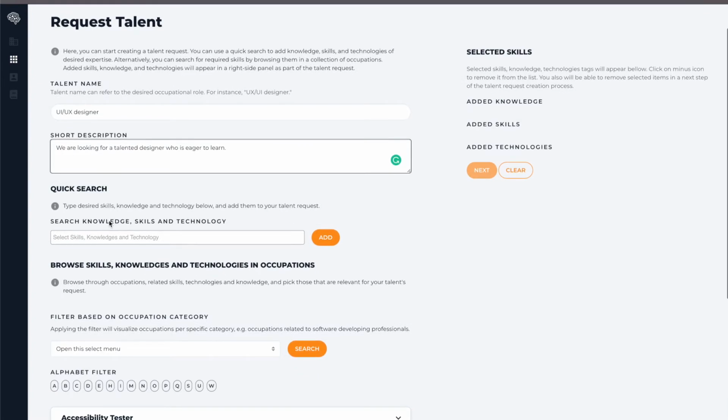There are two ways of adding skills. The first one is quick search, where I can type desired skills. They appear in the search form and then I can add them.